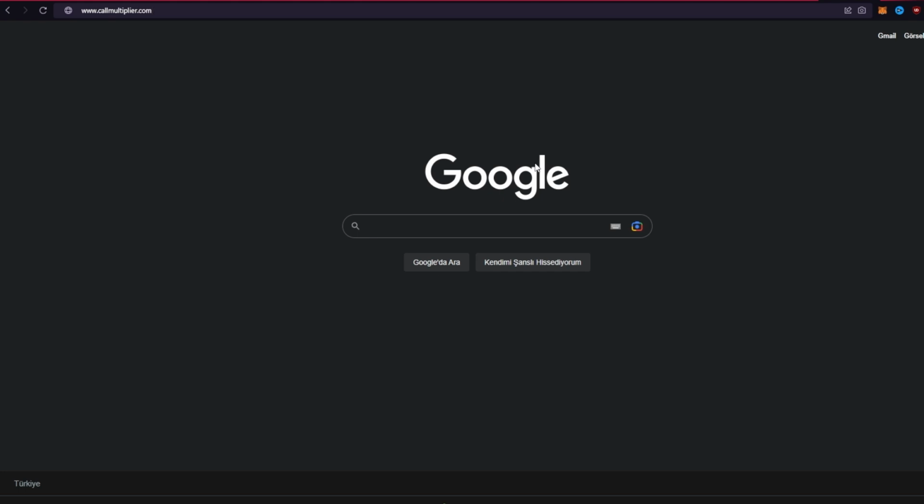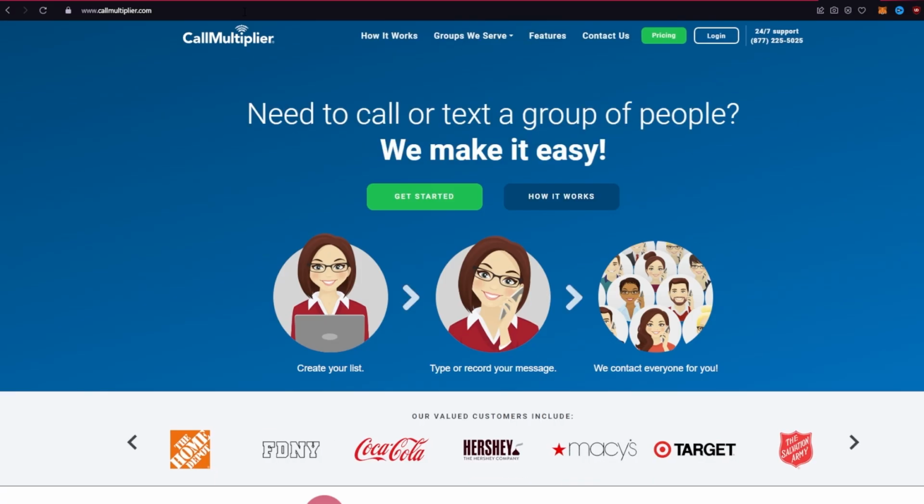Actually, it's pretty easy to log into your Call Multiplier account. Open up a web browser of your choice and type in www.callmultiplier.com and press enter on your keyboard. Once you end up on this page, the official site of www.callmultiplier.com, click on the login button in the upper right corner of the site.